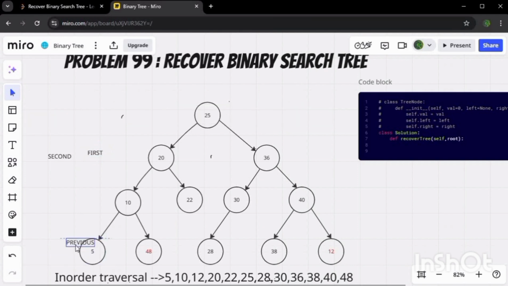Then we will now check if the node's value, as we are now at 10, that is our node. So we will check if the node's value is actually greater than the previous value. For example, over here 10 is actually greater than the previous value, which is 5. So if this condition is satisfied, it's okay. We will continue our in-order traversal.